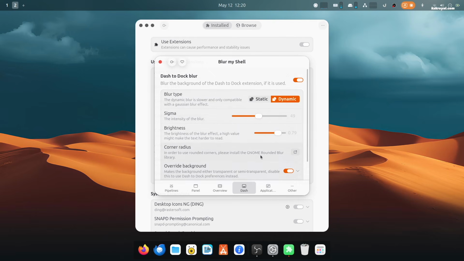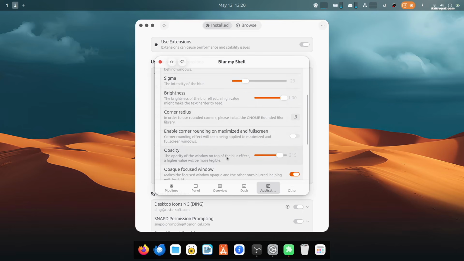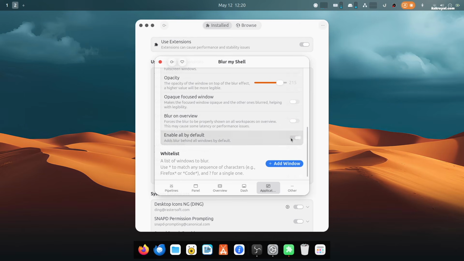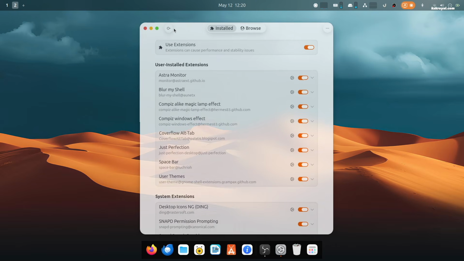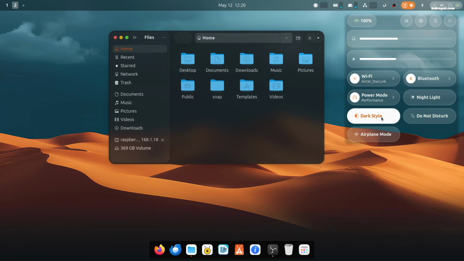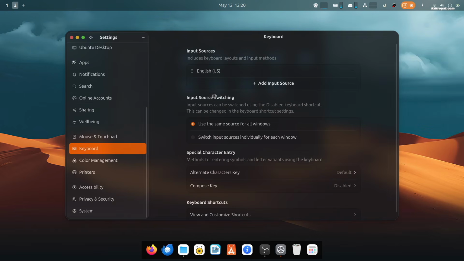To add blur to applications, open Extension Manager, select Blur My Shell and open its settings, then enable these options. And voila! As you can see, most of your applications have a blur effect, which looks fantastic. If you notice any performance issues, you can always disable Blur My Shell from the settings.